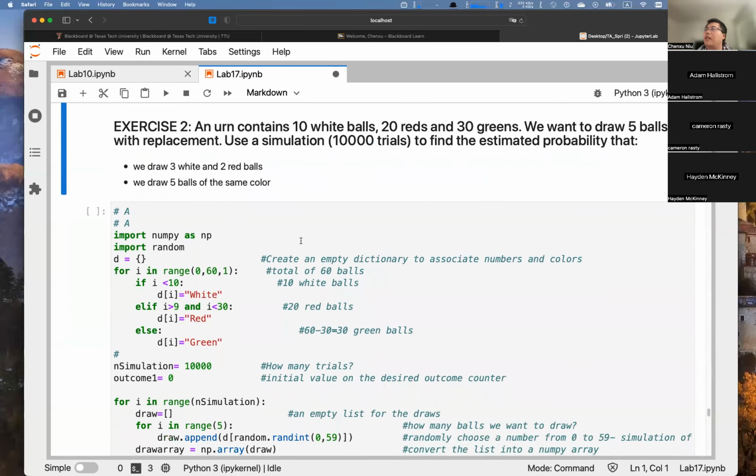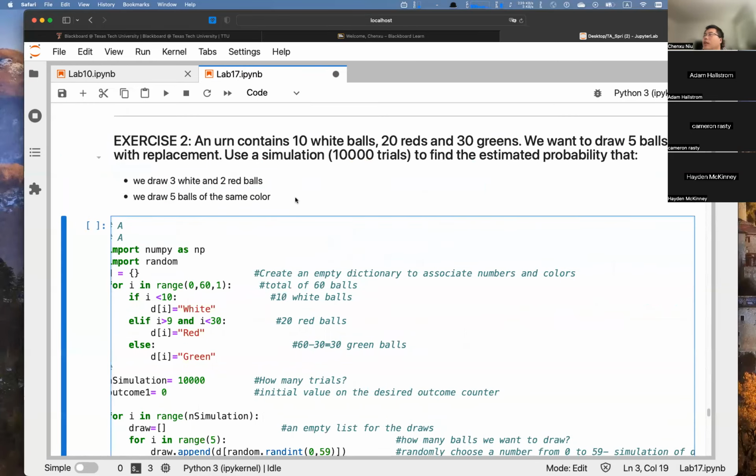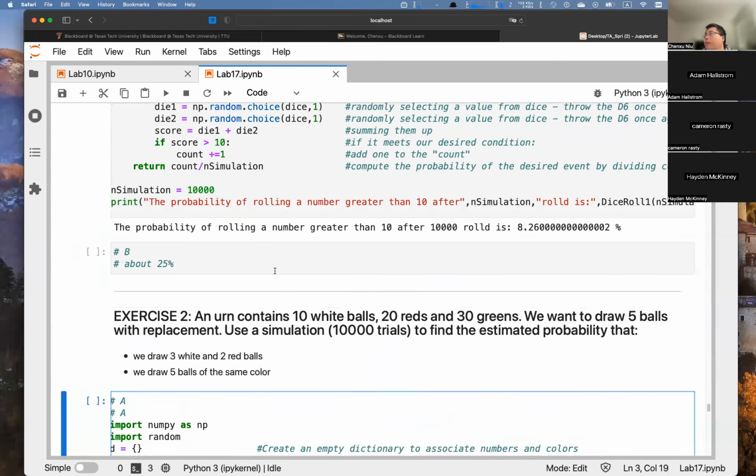The second one is more complicated. In this exercise, we have 10 white balls, 20 reds, and 30 greens. We want to draw 5 balls with replacement with a simulation to find the probability that we draw 3 white and 2 red balls.